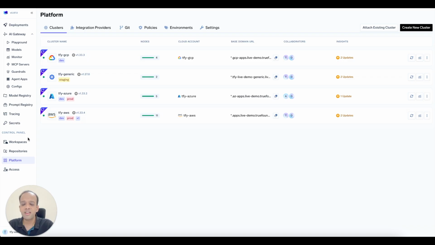And a user does not need to have access to the control panel, right? This control panel is mainly for governance and maintenance of the different clusters. The main core features are on the compute plane just above the control panel. So the AI gateway is basically in the compute plane. Here are the different clusters which are already set up.